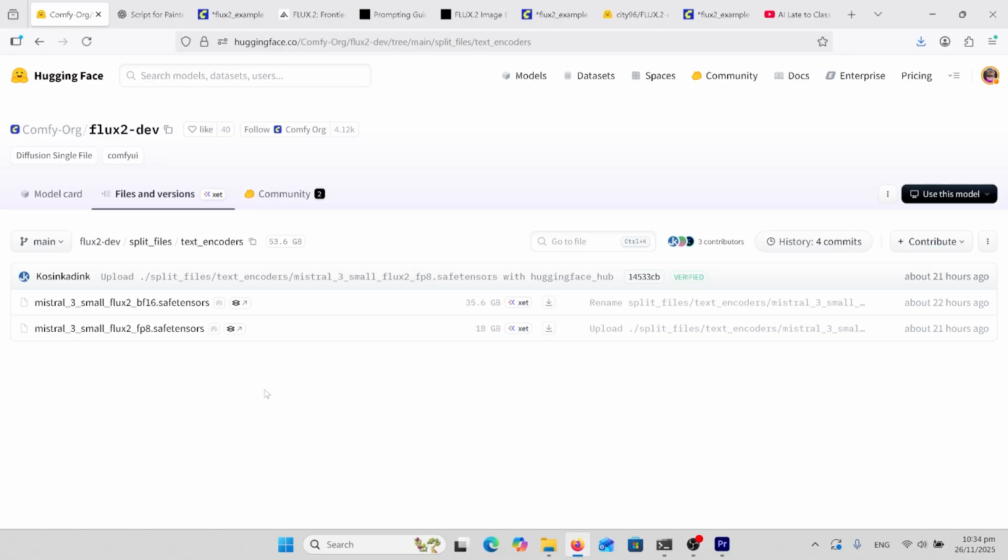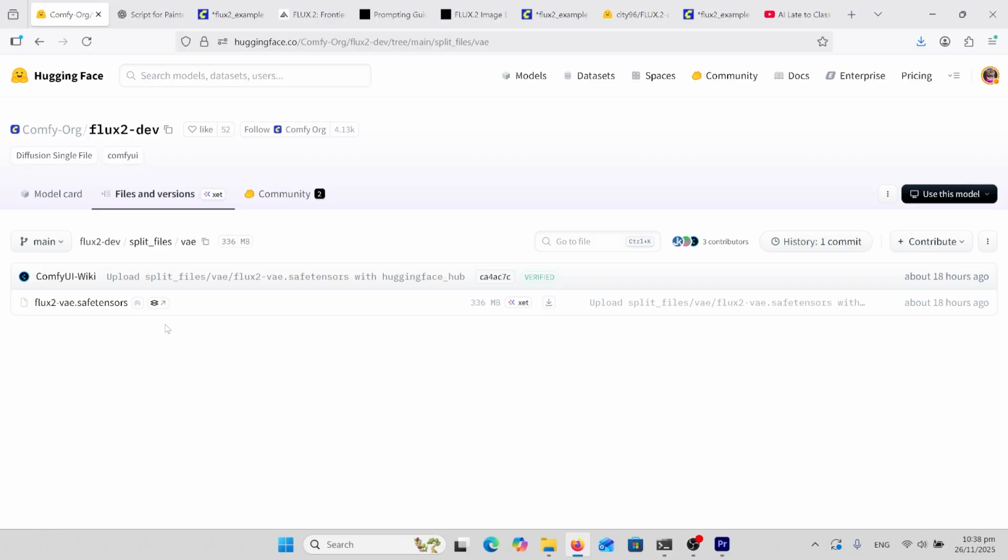There's 2 versions here. Obviously a bigger one can understand a bit more, but this is how it understands the images. Hopefully they bring out some quant versions of this soon, because then we could get this running on lower VRAM computers. Last file we need is this VAE. It's not very big at 336 megabytes.